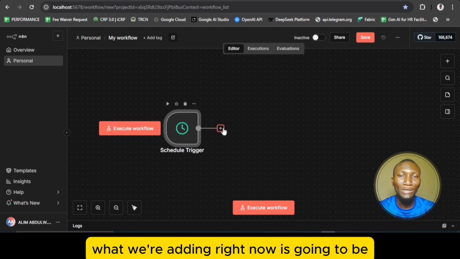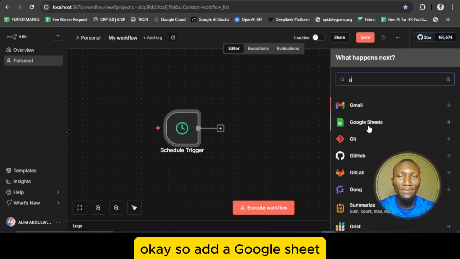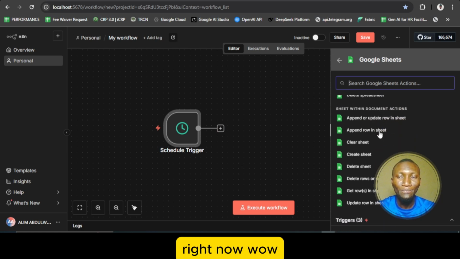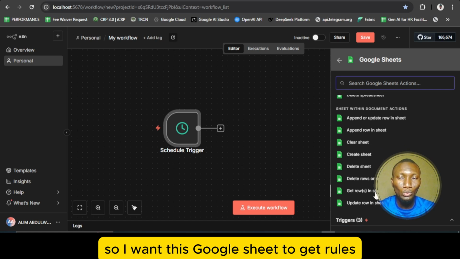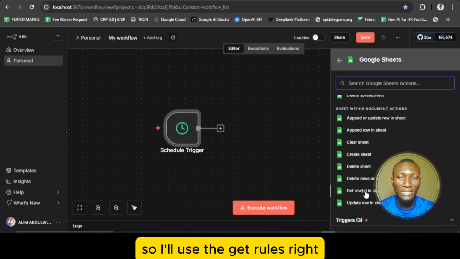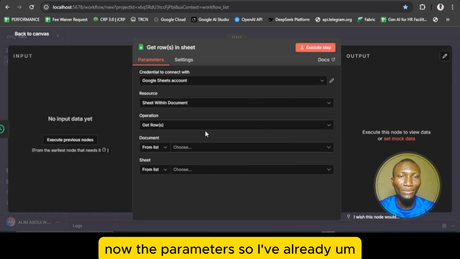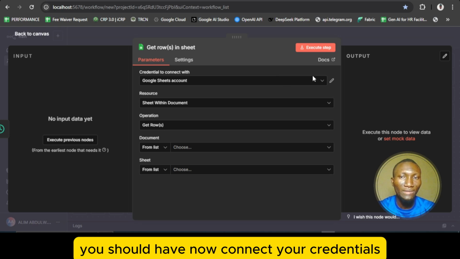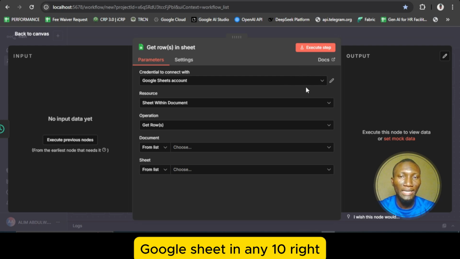So what we'll be adding right now is the Google Sheet. Okay, so add the Google Sheet. What action do we want this Google Sheet to perform right now? Wow, this is where we now come to. I want this Google Sheet to get rules from another Google Sheet. So I'll use get rules. Wow, so I have the parameters coming up right now. I've already connected my credentials to it, and I believe by now, if you are following my videos, you should have connected your credentials properly to Google Sheets in n8n.